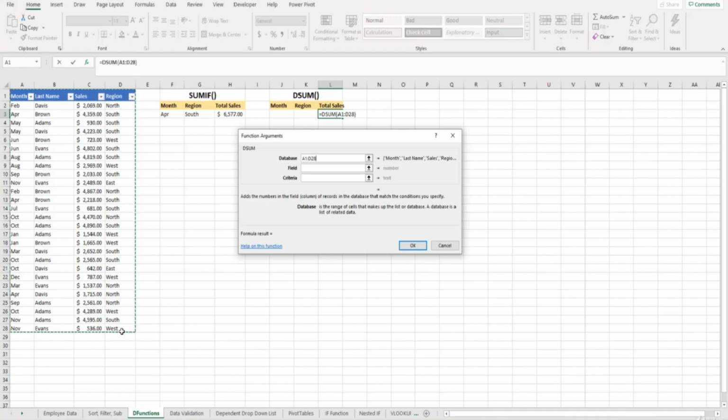Now our second argument is the field. And the field is either the label of the column or the number that represents the column's position in the list. So in this case, we are trying to sum the total sales for a specific region. And the column that we are trying to sum is the sales column. So for the field argument, we can either enter a 3 because the sales column is in the third column in our list, 1, 2, 3, or we can just select the column heading, which is sales.